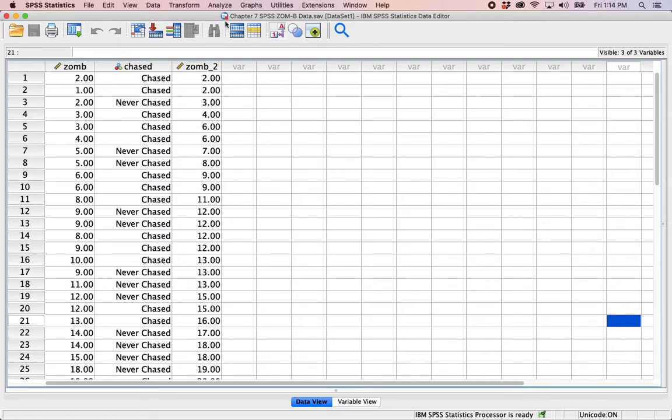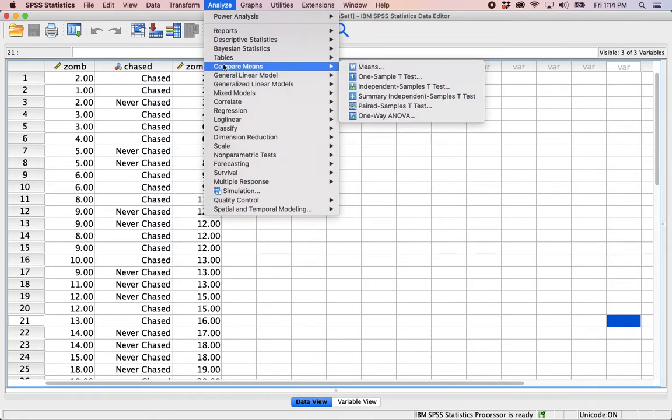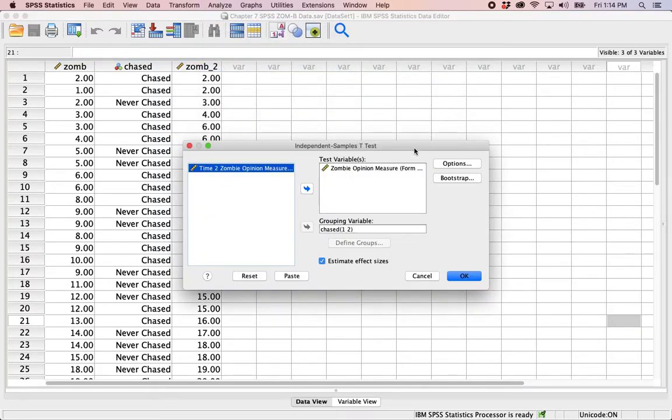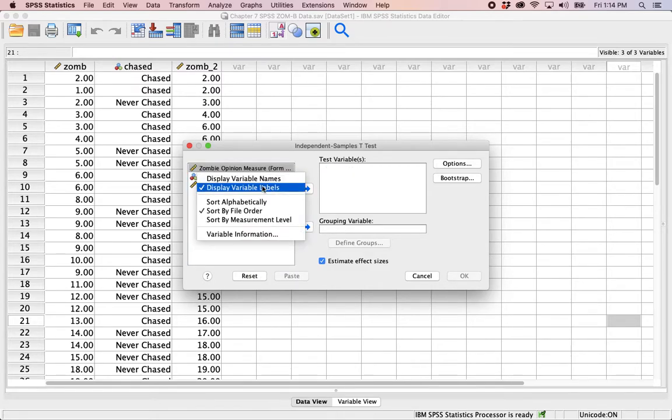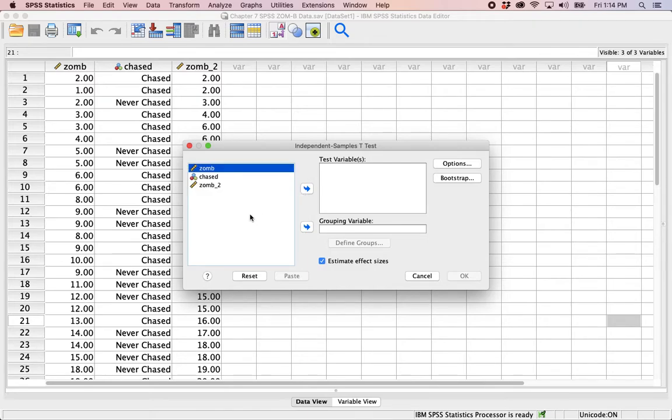This is how we do it in SPSS. We go to our Analyze menu, Compare Means. This should be pretty familiar by now. This is now the third time we've gone through this menu. And then we've got Independent Samples t-test. Okay, so this is our dialog box. I already set it up. Let me reset that. So here, let's just get the variable names. That could be easier to look at sometimes. So we've got our two zombie measures, time 1, time 2. And I'll just put one in. I just highlighted it and I moved it over with my arrow.